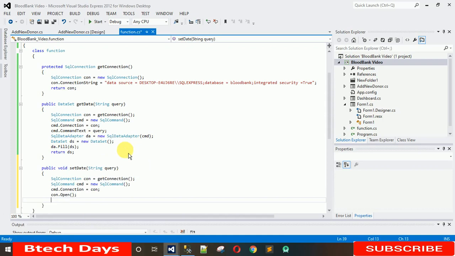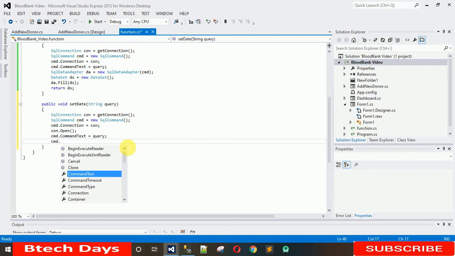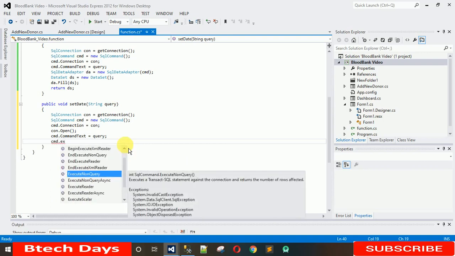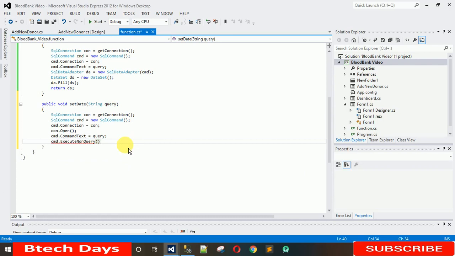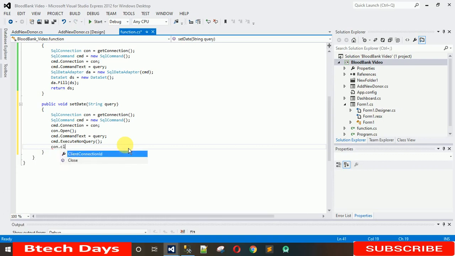So after opening the connection, what we have to do is write cmd.CommandText, and this command text I have already explained to you, it is nothing but the query. And after that, cmd.ExecuteNonQuery, and you have to use it like this. Then we have to close the connection, con.Close, and this will close the connection.